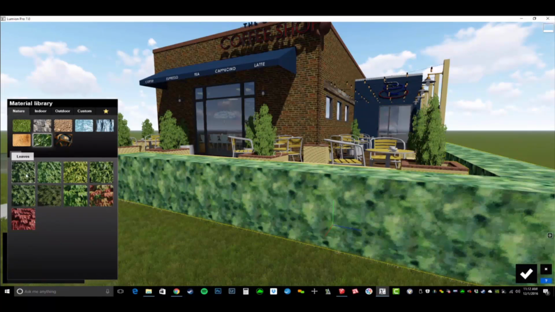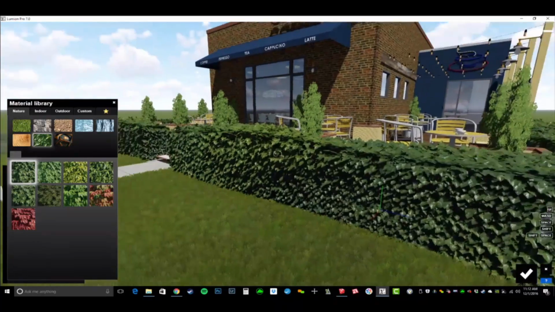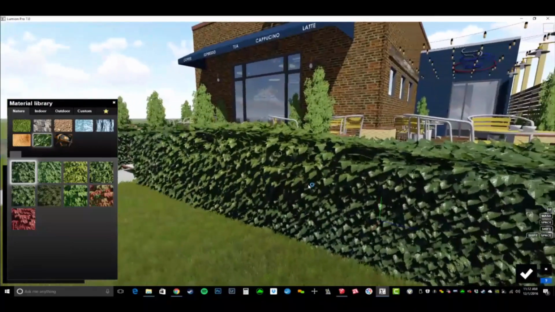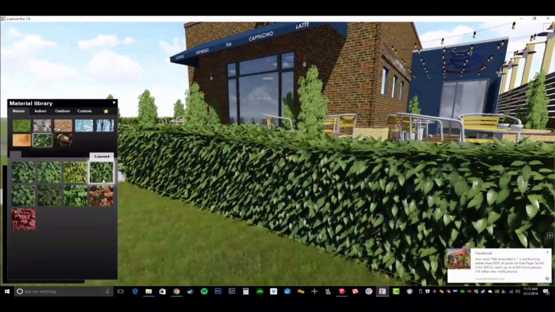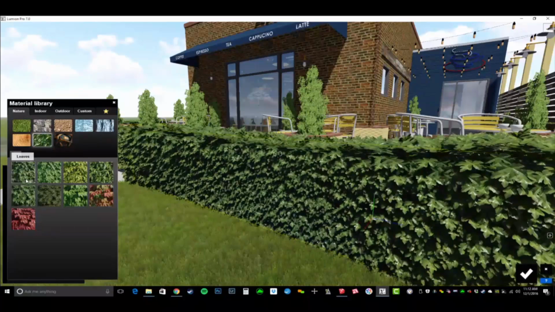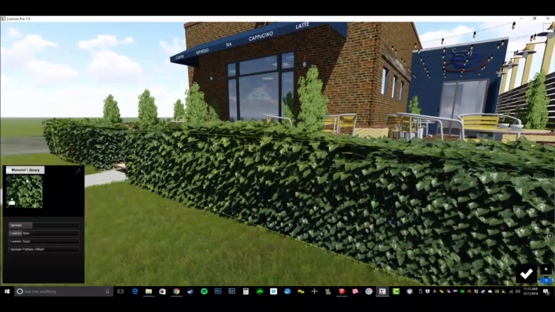Now check this out. All I do is click on one of these leaves, and I get my entire hedge brought in here just like that. So very slick. It's really easy to click around and choose different types. We can go to, let's just pick this first one. I'll double click on it, and check this out.